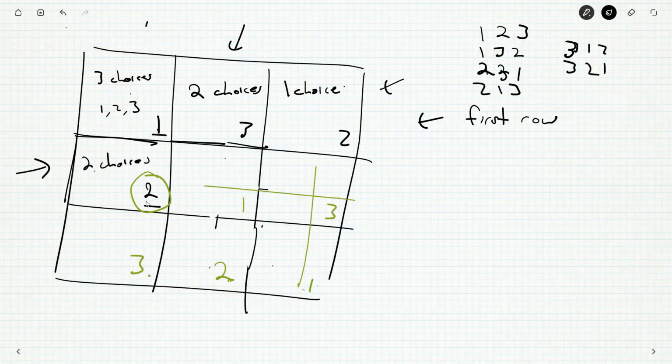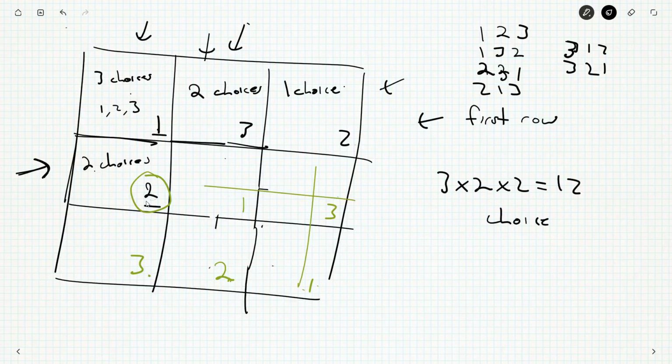The only choices I need to make are what's here. So in the first box, the second box, and this fourth box. Everything else is forced upon me. And that means there's 3 times 2 times 2, which is 12 choices. So 12 different possibilities, and that's an answer of B.